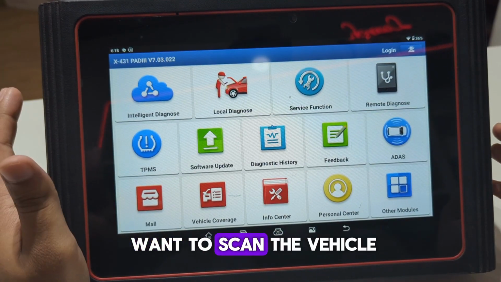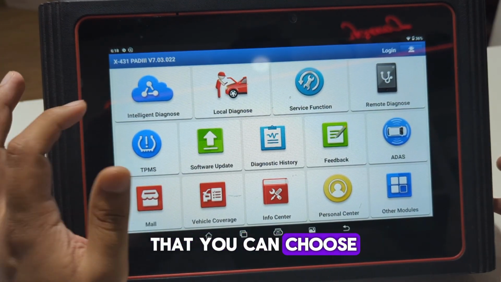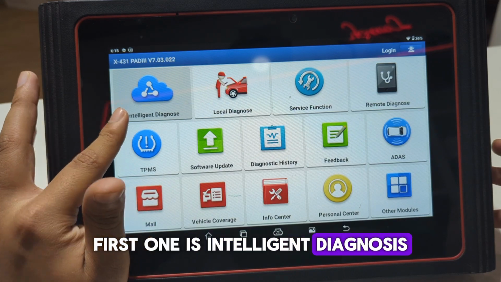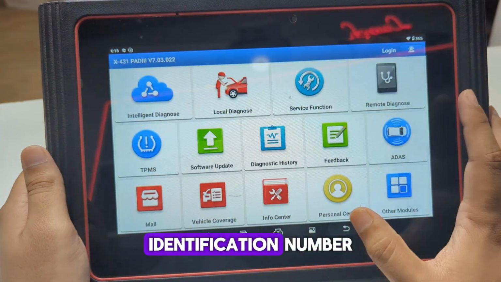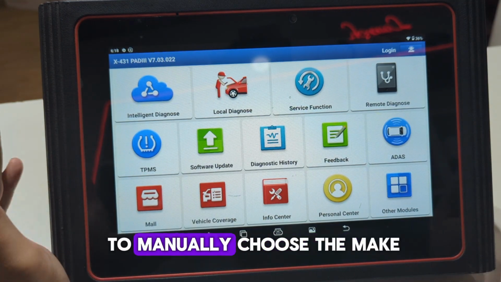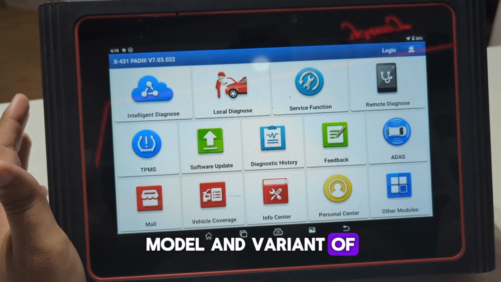First up, if you want to scan the vehicle, there are two options that you can choose. The first one is Intelligent Diagnose. Using this button, you can access the vehicle through its vehicle identification number, and you don't have to manually choose the make, model and variant of the vehicle.